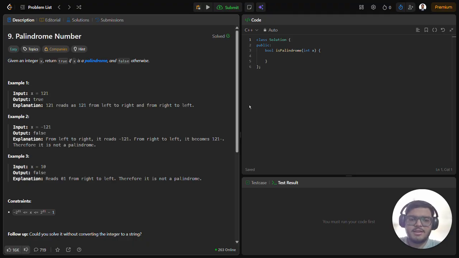A palindrome number is a number that reads the same forward and backward. Example one, 121. Read it from left to right, you would read it 121, and read it from right to left, it's 121. So it's the same, it's a palindrome, and we have to return true. Example 2 is minus 121. Read it from right to left, it would become 121 with a minus sign at the end.